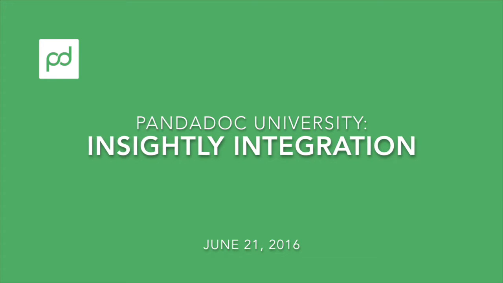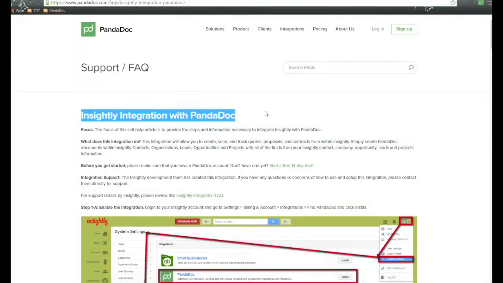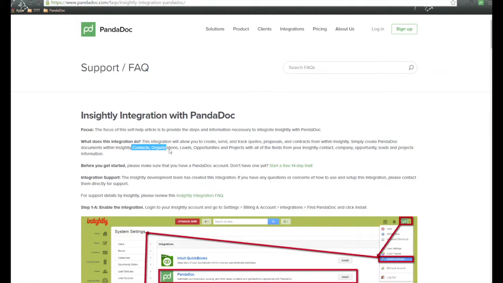In this video we'll be discussing the Insightly integration with PandaDoc. Now, what does this integration do? This integration will allow you to create, send, and track quotes, proposals, and contracts from within Insightly. Simply create PandaDoc documents with Insightly contacts, organizations, leads, opportunities, and project objects, with all fields from your Insightly contact, company objects, opportunity, leads, and projects information.